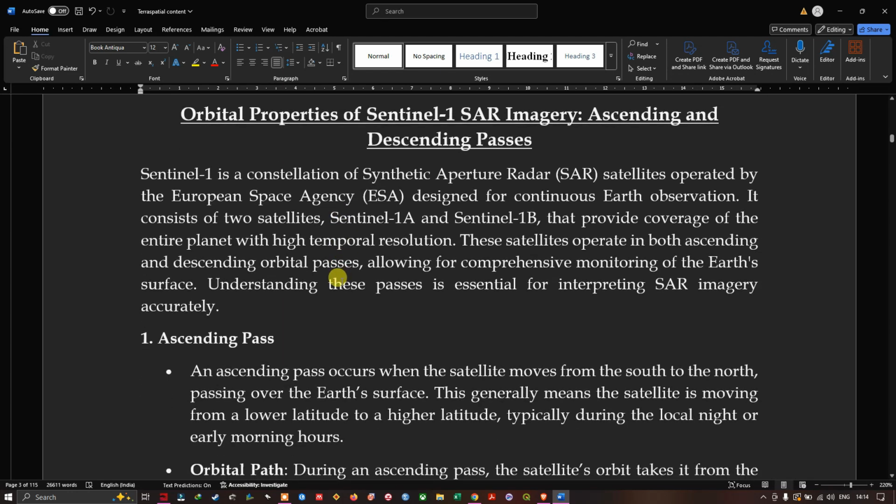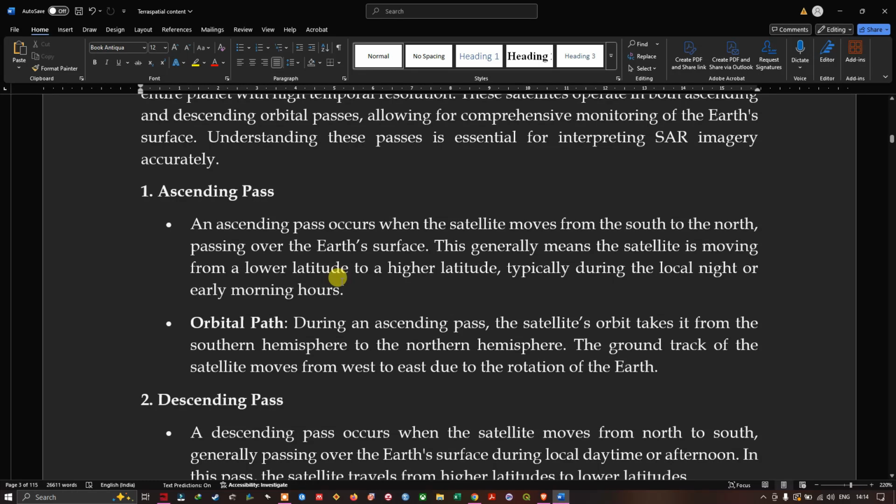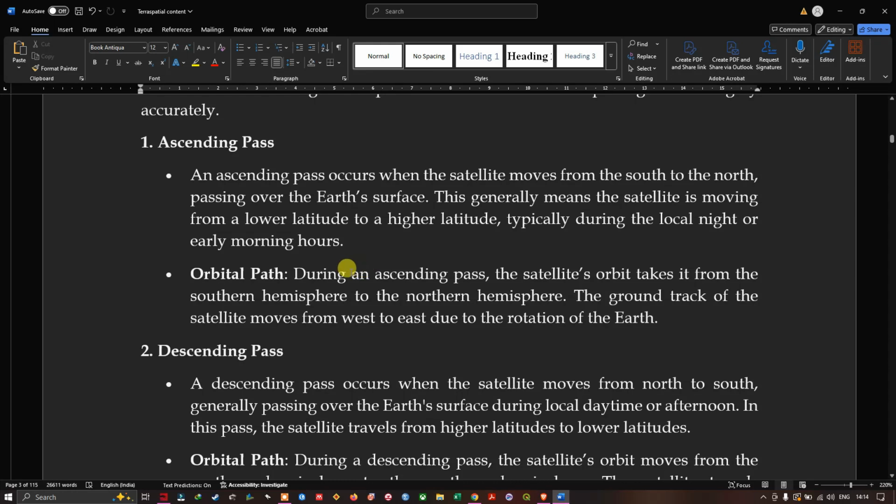So, the ascending pass. An ascending pass occurs when the satellite moves from south to north, passing over the Earth's surface. This generally means that the satellite is moving from a lower latitude to a higher latitude, typically during local night or early morning hours. As for the orbital path, during an ascending pass the satellite's orbit takes it from the southern hemisphere to the northern hemisphere. The ground track of the satellite moves from west to east due to the rotation of Earth. And similarly, the descending pass.